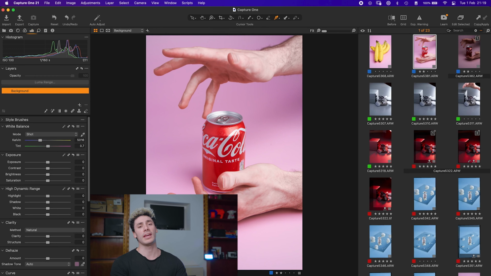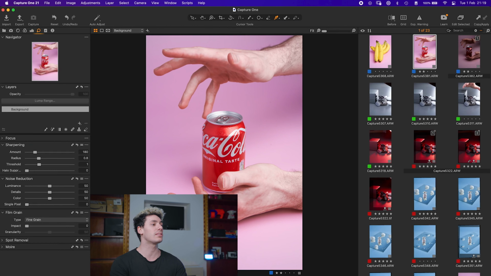Then the next tab is the details tab. This tab is very useful as well, especially for me for grain. I like to add grain to some pictures. So you have different types of grain, and you can adjust the granularity and the impact, kind of cool. And then the last two.